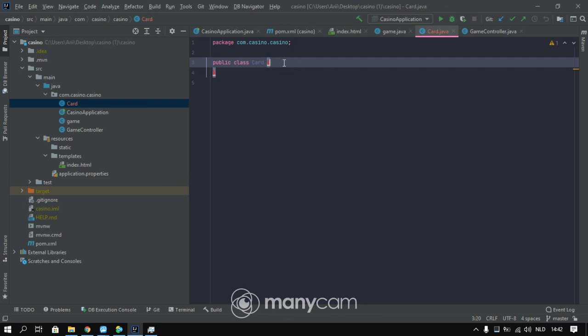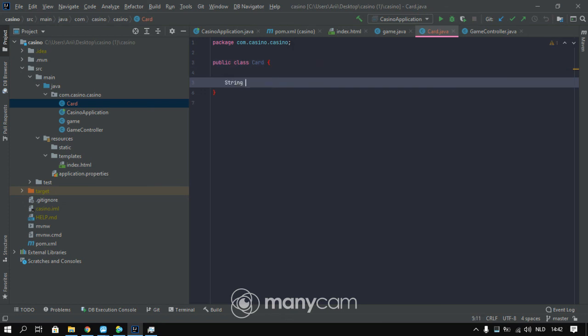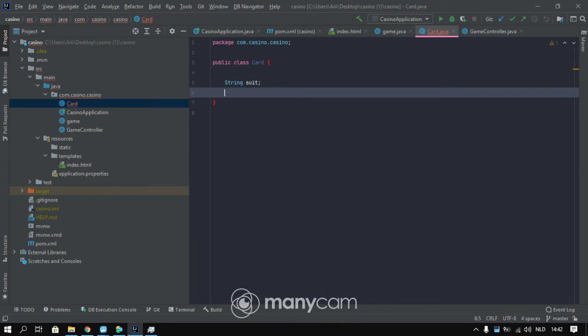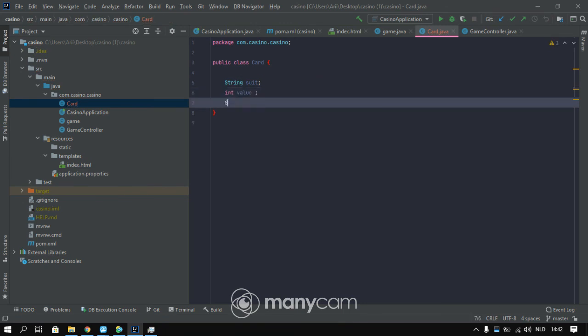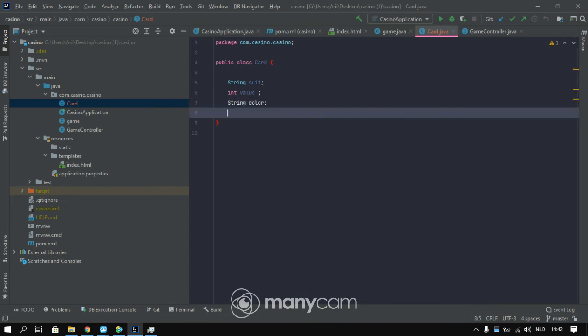Here we know what we want: a string suite, a value, a string color, and a string name. A card has a value, color, name, and suite. These are the basic variables of our class, the important variables we should deal with.